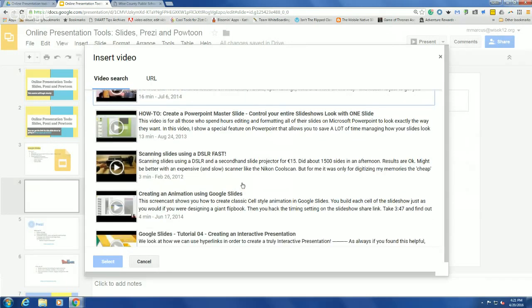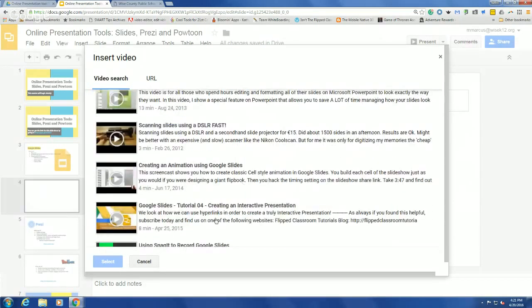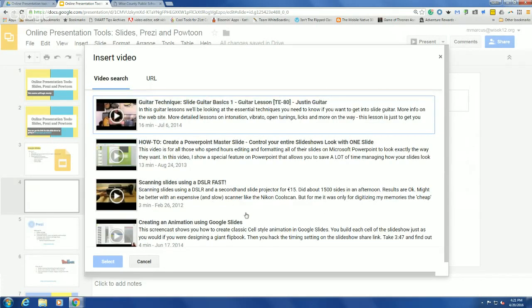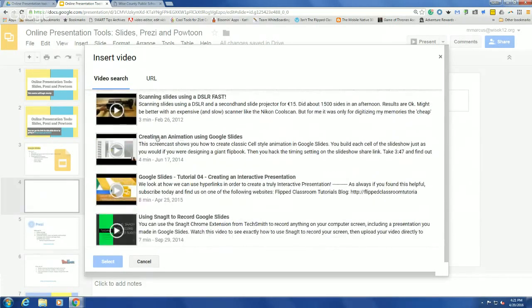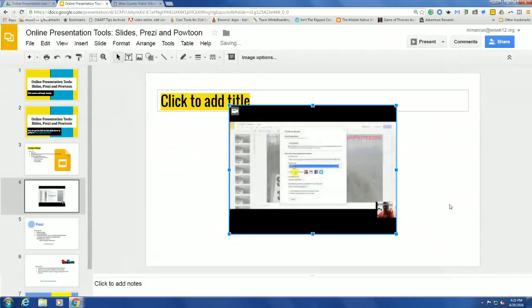Refine my search. It gives a very wide base, a lot of musical stuff. But let's take a look right here. We're just going to add this for fun. And boom. Whenever you go into play, it's automatically going to be there in your slide. You can move it around.